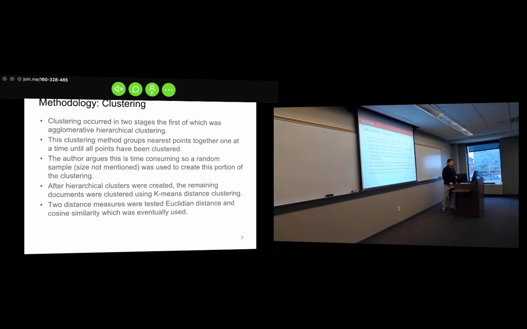Once she created this and got the features for the two main clusters, she used k-means methods for clustering. The way that works is each new point is classified based on which cluster it's closest to. She tried a few different distance measures, Euclidean distance and cosine similarity, and she ended up using cosine similarity just because that was the measure that seemed to cluster them best.